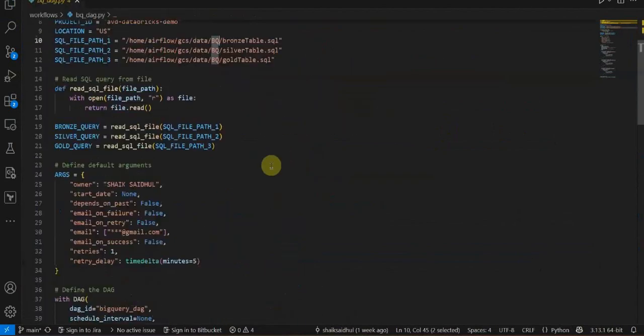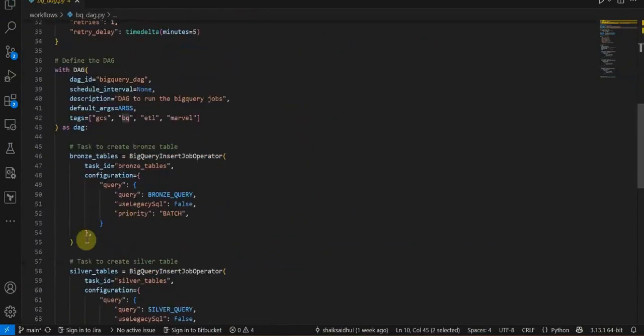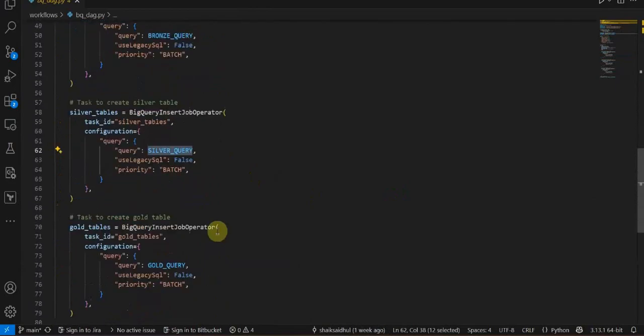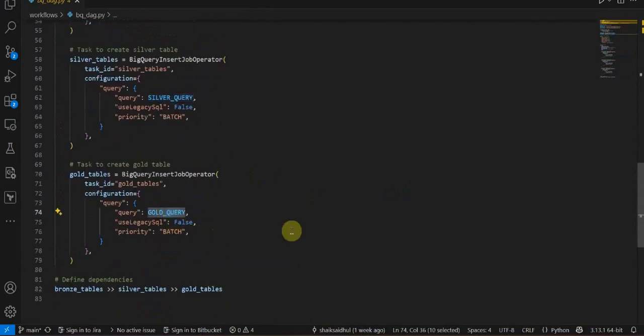Once you want to run it, you specify your query and your operator name, that is BigQuery insert job operator. You only change the bronze query here, then silver query here, then gold query. The operator is the same, but each time your query file is changing, so that's the reason your query is changing. That's it. And then you define the dependencies.